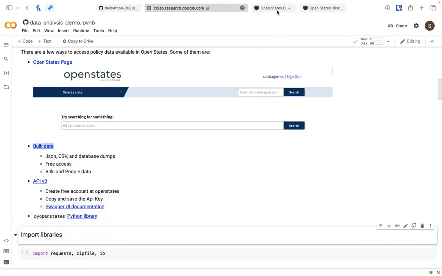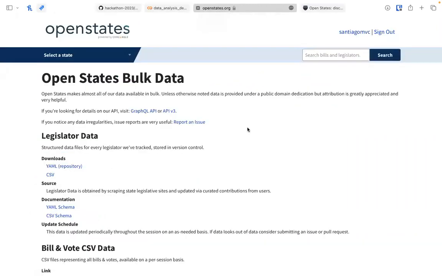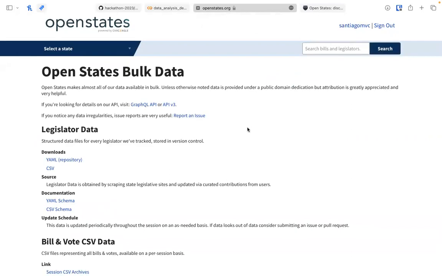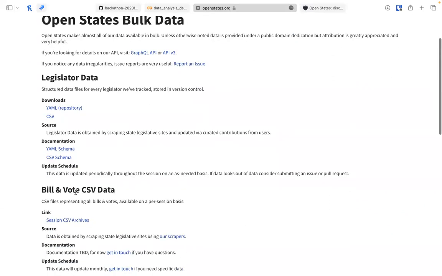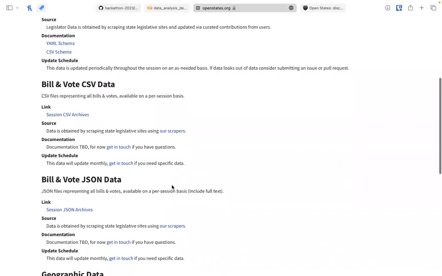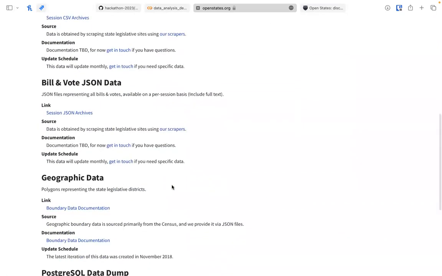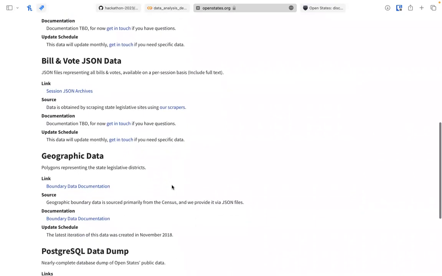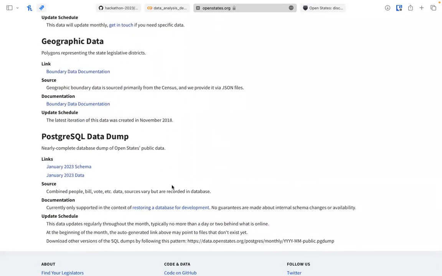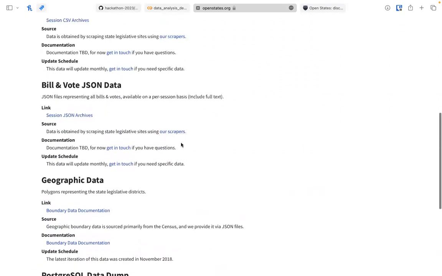So in this page, we have some information about what data we have. We do have legislative data in CSV and in YML. We have bill data, we have vote data in JSON, in CSV, and we have some geographical data. That one may be harder to do. And we can also access a database dump. So if we need all of the data, we don't have to start from scratch. We can just copy the data dump and we can work on our own.